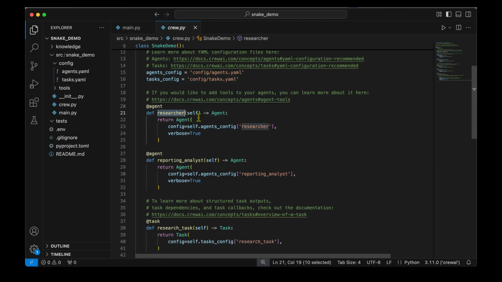We'll have to define an agent with a function and then annotate or decorate it with @agent. And the agent has to return an agent object, which is created using the agent class. So we'll have to provide the configuration and we'll have to define whether it's verbose or not.